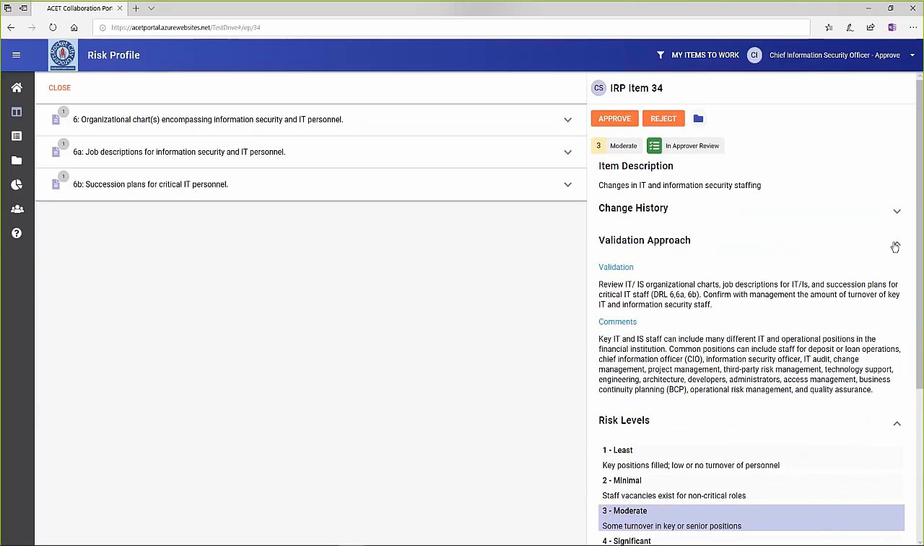Another key feature is we provide you with the validation information that the NCUA is using to tell their examiners how to look at your responses. So in this case, like I said, org charts were called out, succession plans, and basically they identified these 3 document items that they wanted to look at in response to the item, and so we've got those linked to it at this point.